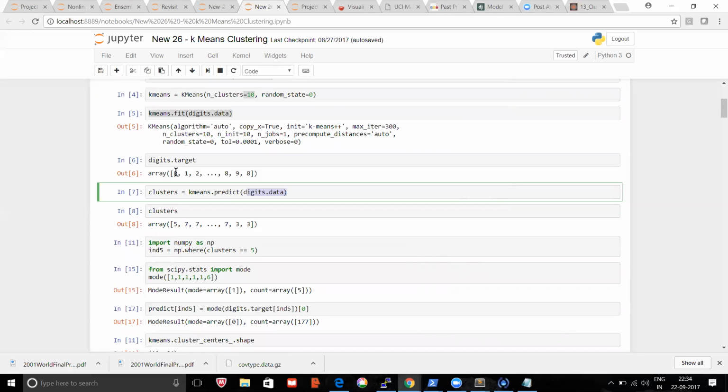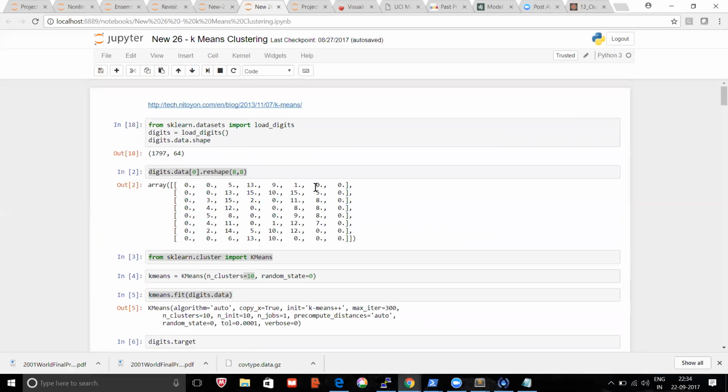Now I want to find what is there. You see the 0th data is getting classified into cluster 5. This is your 0th data. Remember, the 0th data was actually a 0. You can see this 0 here, isn't it?